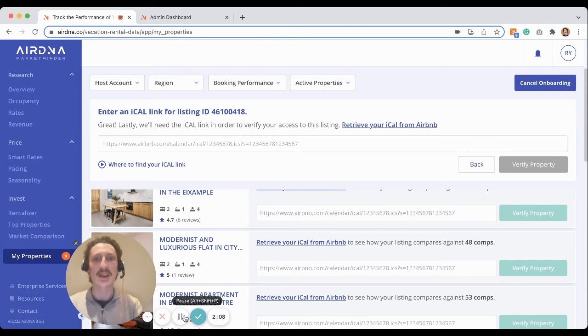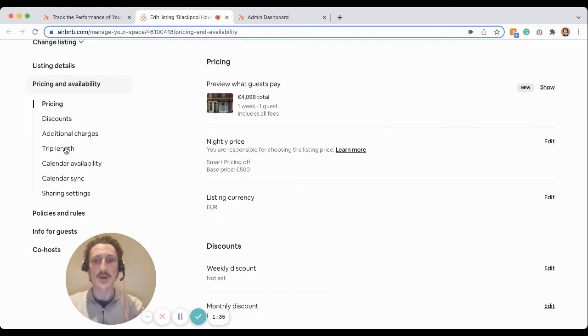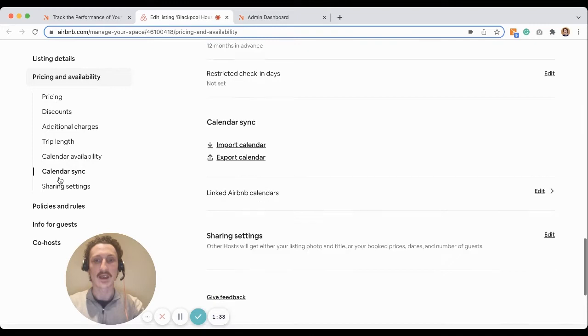For this, we'll need the iCal link. Again, the quickest way to find it is to simply click on Retrieve your iCal from Airbnb here. Once we've clicked that, that takes us to exactly where we need to be within the Airbnb host account to find the iCal. Specifically, that's pricing and availability.